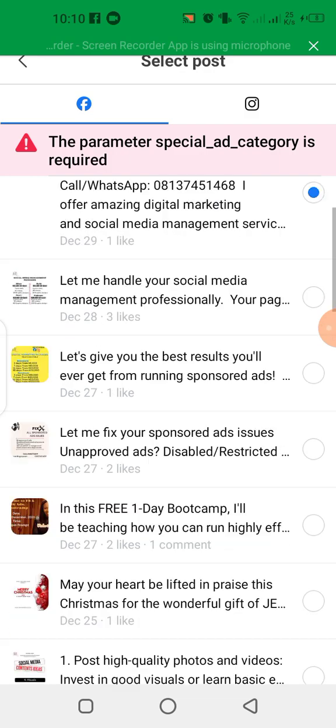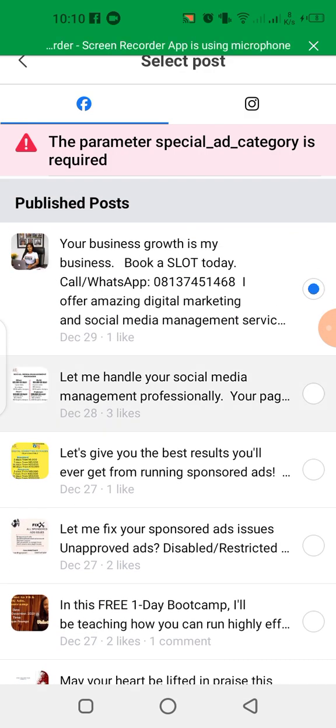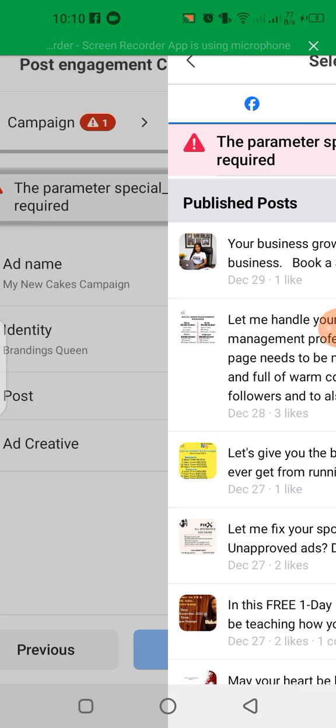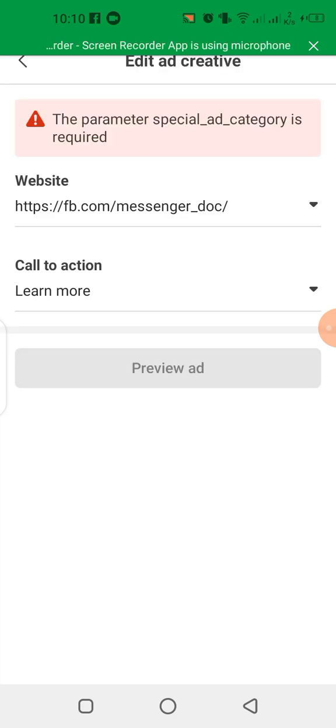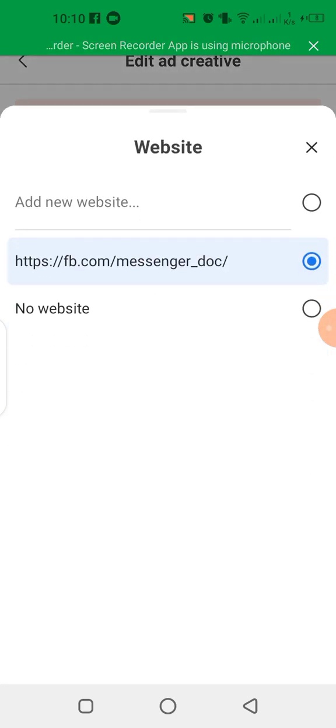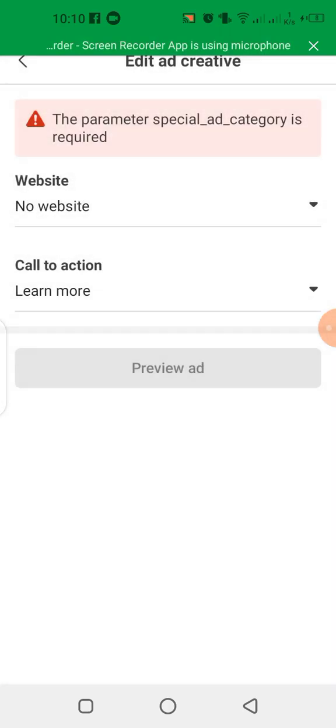Let's assume I want to use this particular post here. You click on that, and that's the post you have there. You add creative, the website that you want to use. This is where you enter it. If you have no website, you leave that, and this would link people that want to send you a message to your Facebook Messenger. If you want to have it on your WhatsApp, you can change it. If you do not have any website, you want to leave that blank, you can change it.